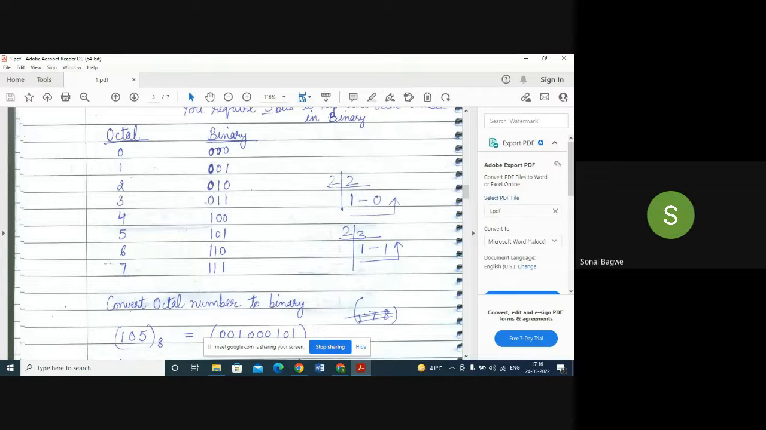So your table will be made. Nothing else, right?